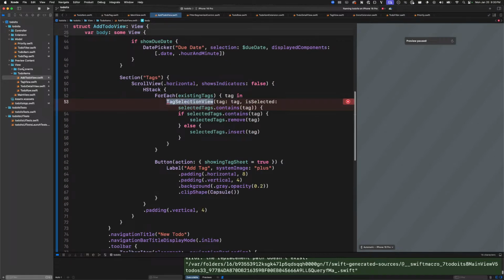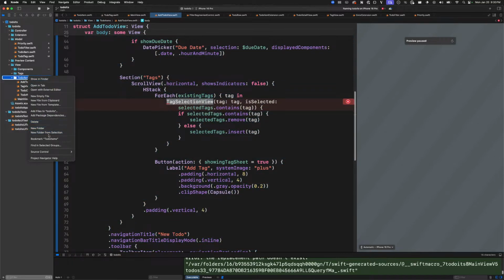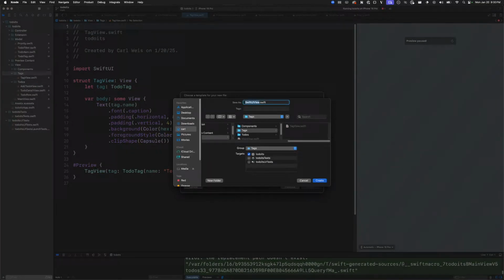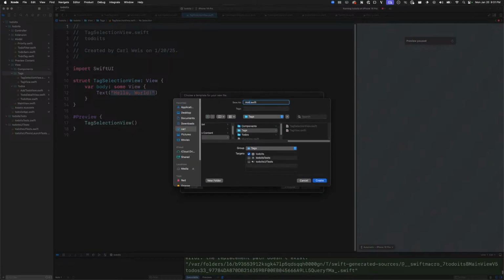And we have a couple more views, right? So let's go ahead. Let's do this. Let's add a new folder here. We're going to say tags. We're going to rename this to-dos. This tag view, I'm just going to pull in here. And then for here, we're going to add a new view here. And this is going to be our, let's see, tag selection view. And then we're also going to need an add tag view.